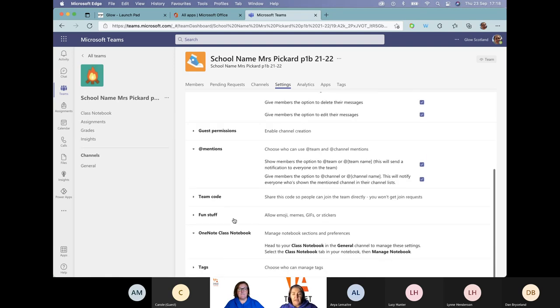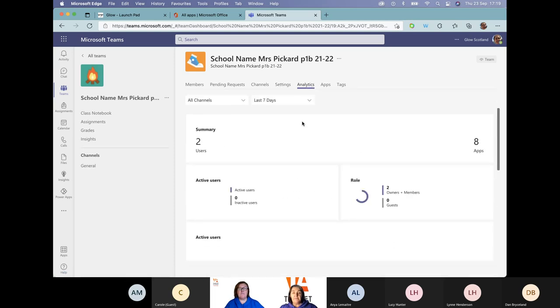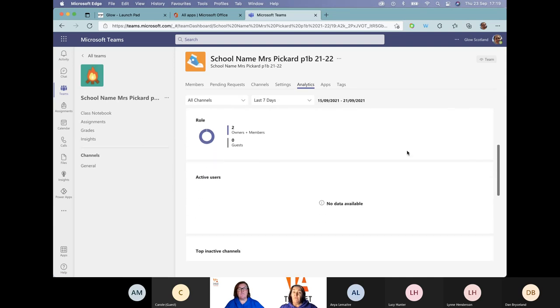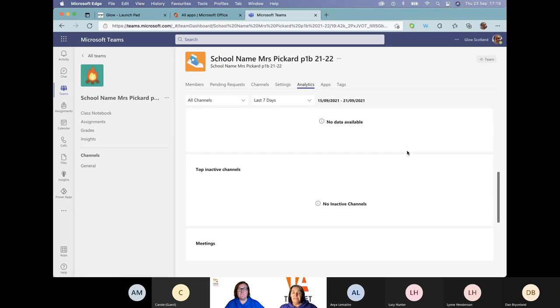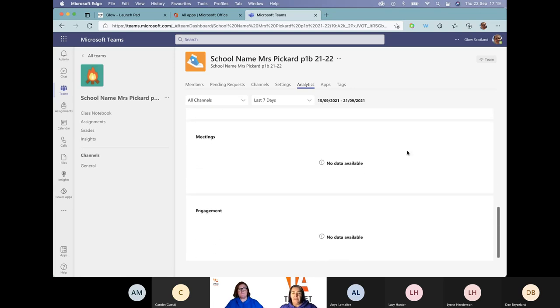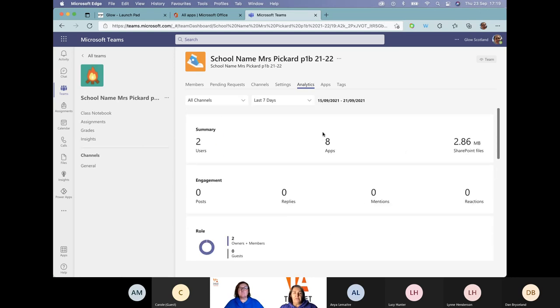OneNote class notebook, I'm not going to look at that, and tags, I'm not going to look at that just at the moment. So analytics, it shows there's two users, the SharePoint files, it gives you a bit of information, and obviously if I had an older team, there would be a lot more information about this team in here, engagement and meetings and things like that. So that's all I'm going to look at there.